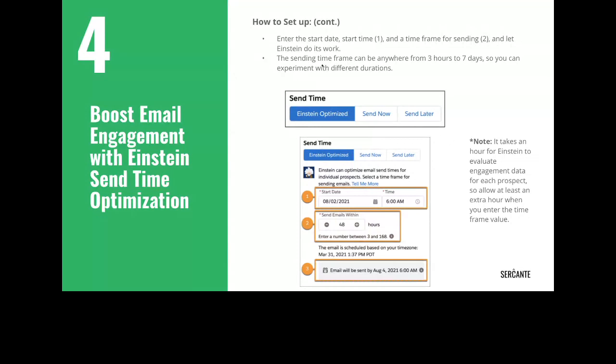One quick note: when you're selecting that time frame, it will take Einstein about an hour to evaluate the engagement data for each prospect. So at least allow 1 extra hour when you're entering that time frame value.